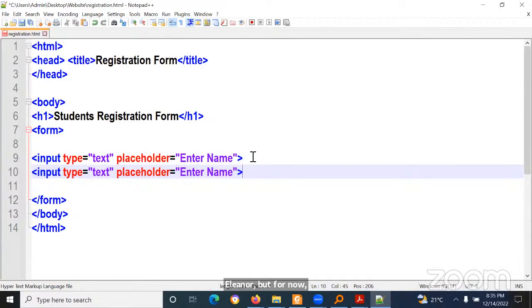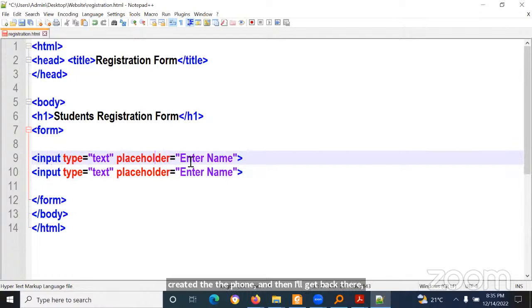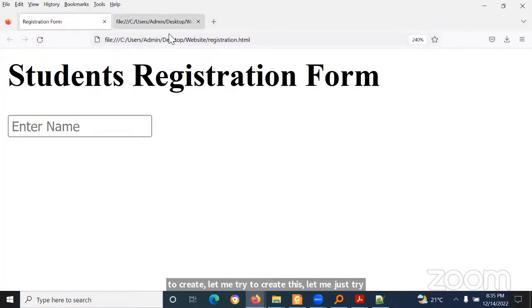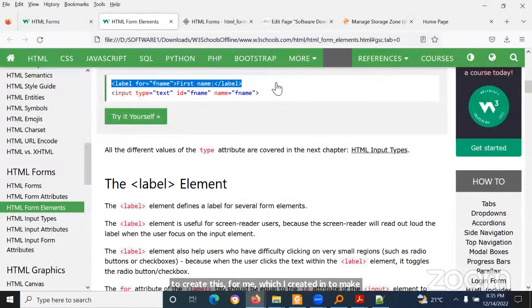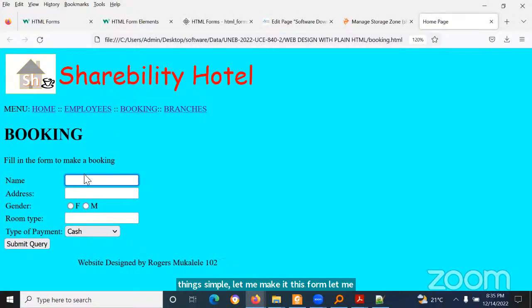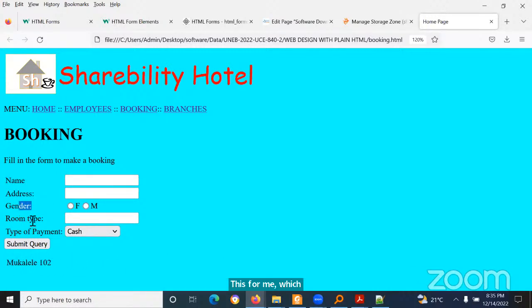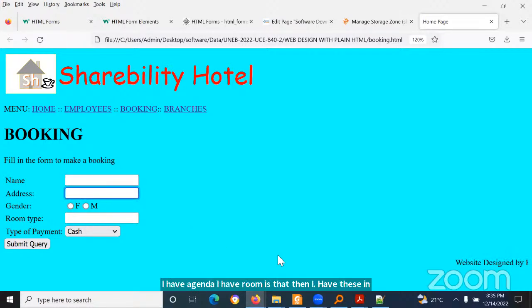Let us first create the form, and then I'll get back there, because members have not yet even seen the form element. So I have input type is equal to text. Let me try to create this form here, which I created on the website, to make things simple. So I have name, I have address, I have gender, I have room, and then I have these labels here. So for now, let me do it in a simple way.